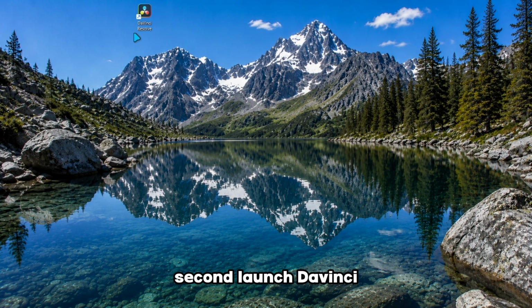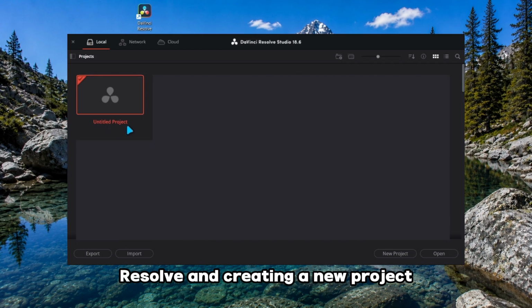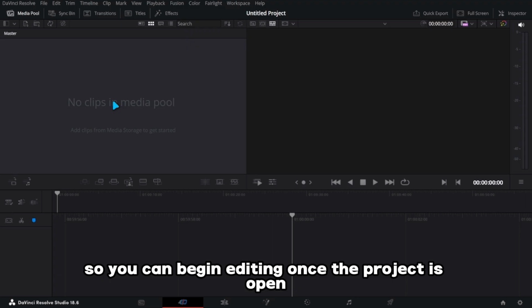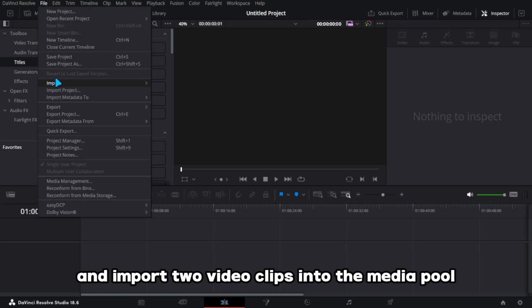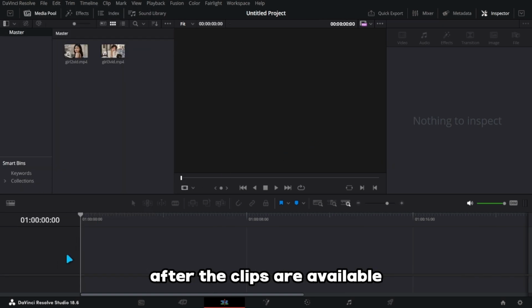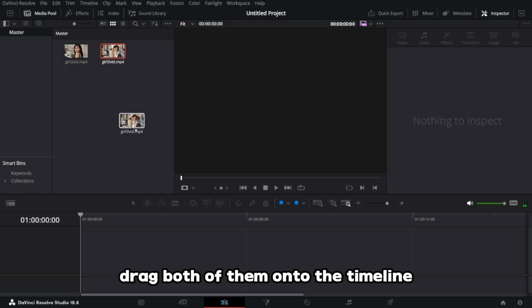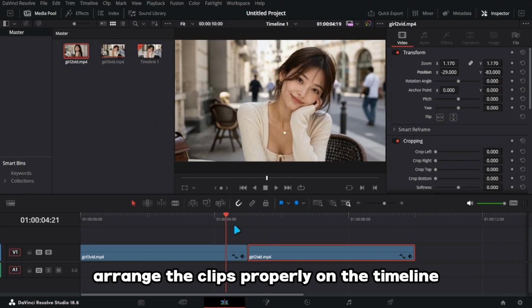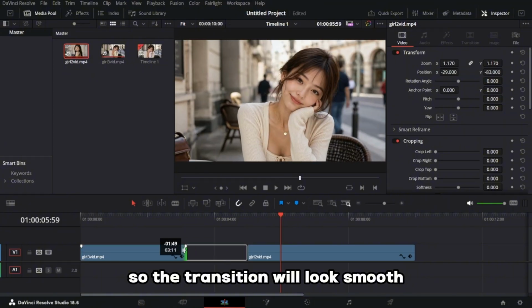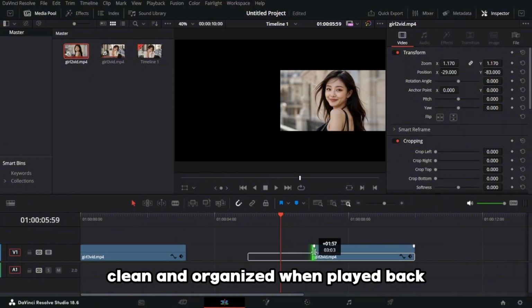Second, launch DaVinci Resolve and create a new project so you can begin editing. Once the project is open, go to the edit page and import 2 video clips into the media pool. After the clips are available, drag both of them onto the timeline. Arrange the clips properly on the timeline so the transition will look smooth, clean, and organized when played back.